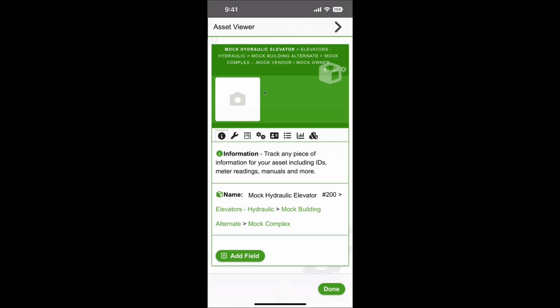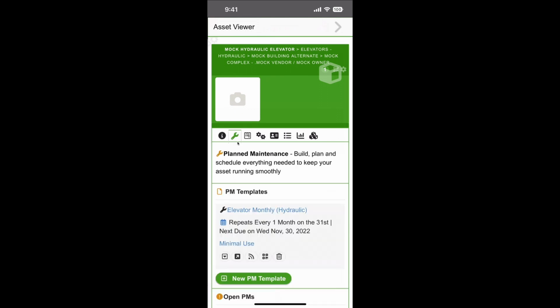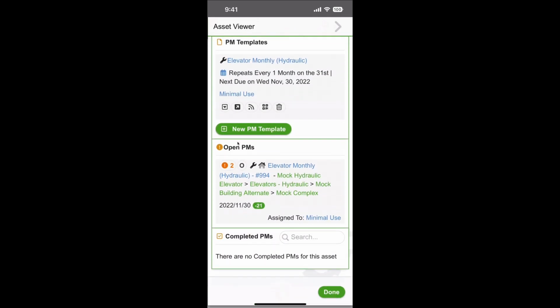Then we can tap this wrench icon right here to access the PM section. Now let's scroll down until we see the Open PMs area. And this is where we access our PM instruction set. There's a couple things to note before we jump in.